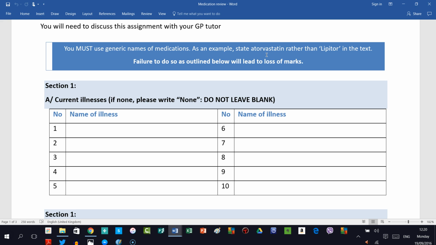If you have a brand name, however, I may be familiar with this particular brand, but I may not be familiar with 5 other brands, one of which you may prescribe. So therefore, predominantly generic names. This is in the interest of patient safety.